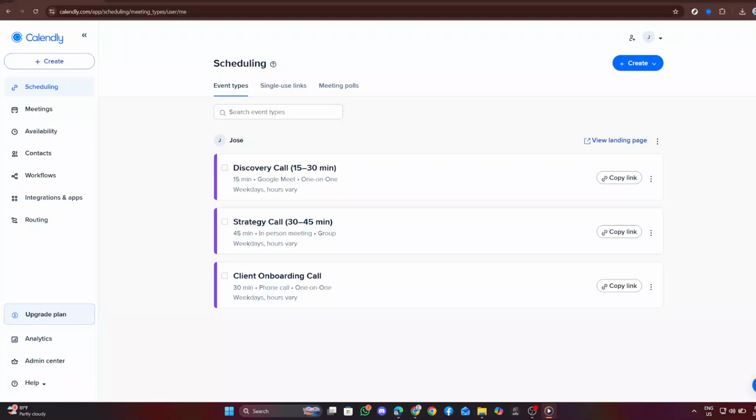In this video, you'll learn how to delete Stripe from your Calendly account. This process involves navigating through the integration section to disconnect Stripe, ensuring your payment options are updated as needed.